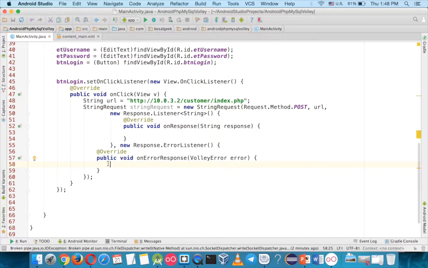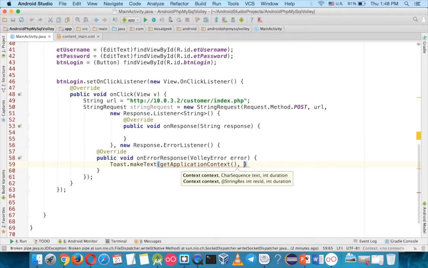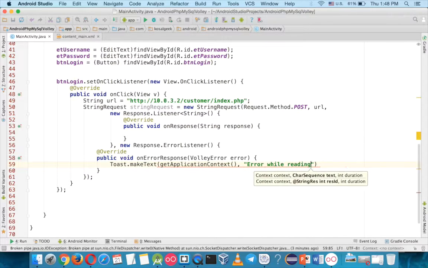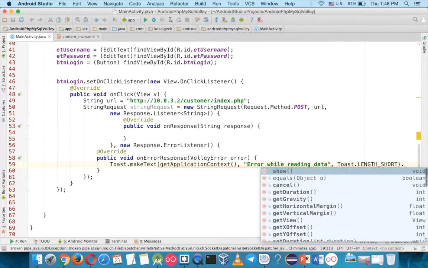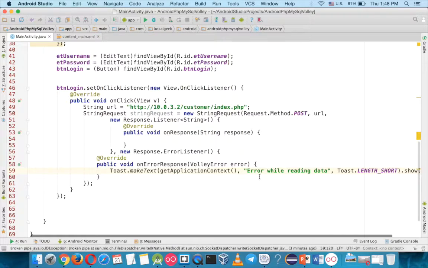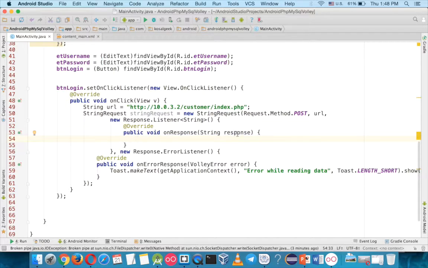If you want to customize the error, like the timeout or no connection, then I suggest you watch the second video. For now I don't care much, so I just use Toast.make, then get application context here, and just say error while reading data. Okay, this is enough. It's a generic error.